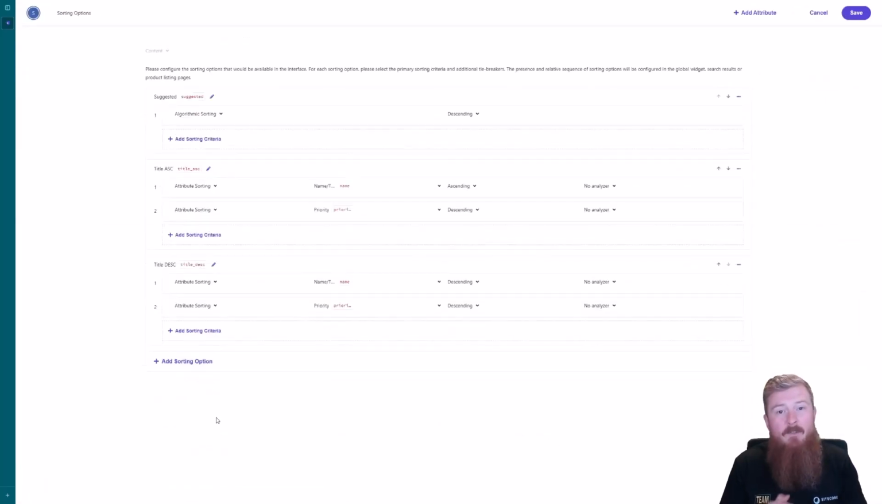Here's where we specify the different sort options that have been enabled for the developer portal. The first one you see is the suggested sort order. That's what we've called it. That's basically allowing the AI on the back end to go and make its best guess about what it thinks the documents that most match your search query are, and it'll put those to the top. So to do that, we've enabled algorithmic sorting here.